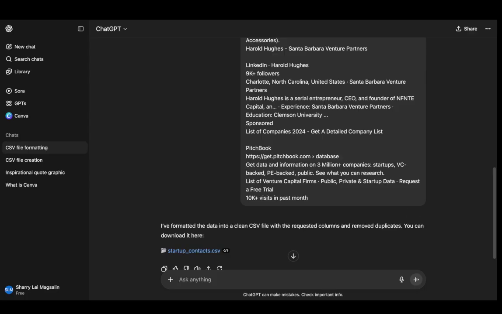And there you have it, an efficient, cost-free method to access unlimited business leads using the power of ChatGPT. This simple yet effective process showcases how AI can be a game changer in business development, allowing you access to resources that can propel your ventures forward.